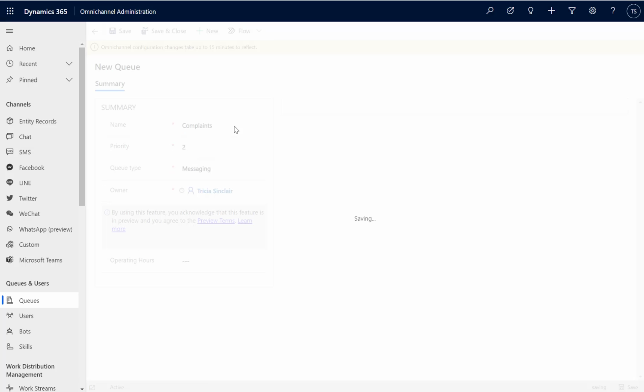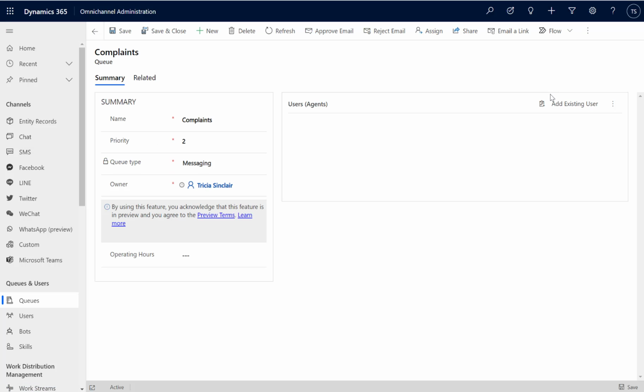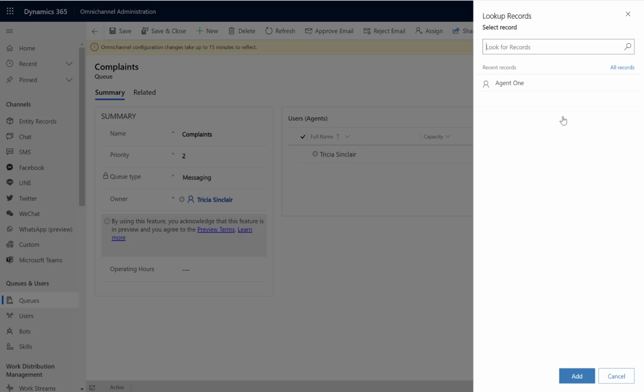While creating each queue, users with an Omnichannel role can be associated to the queue. So this allows the user to see the queue within their Omnichannel application and also be assigned conversations which are routed to that queue as well.